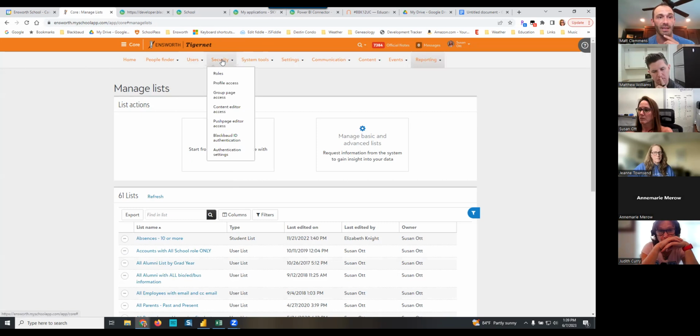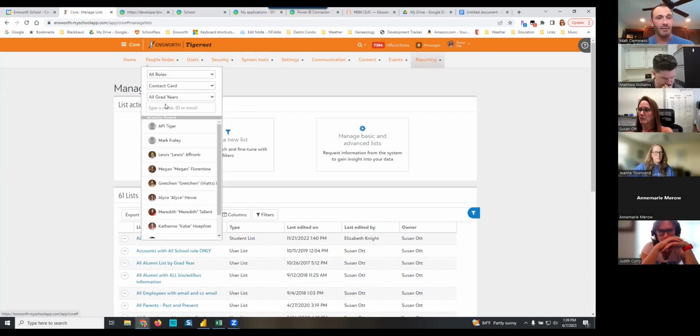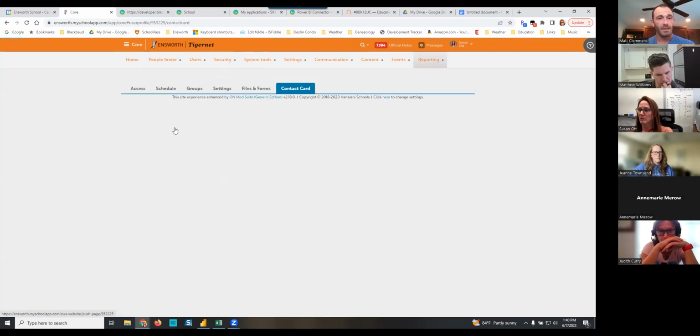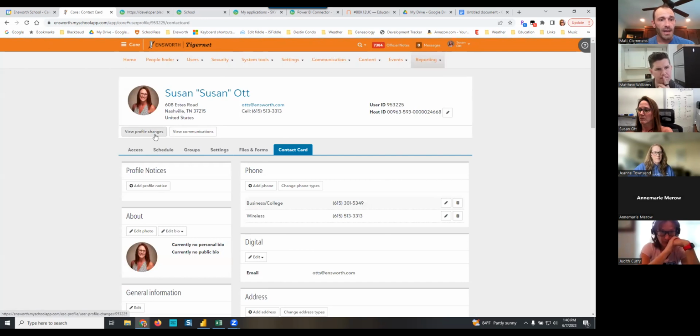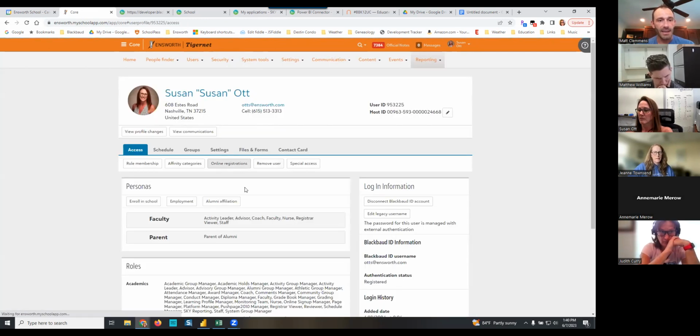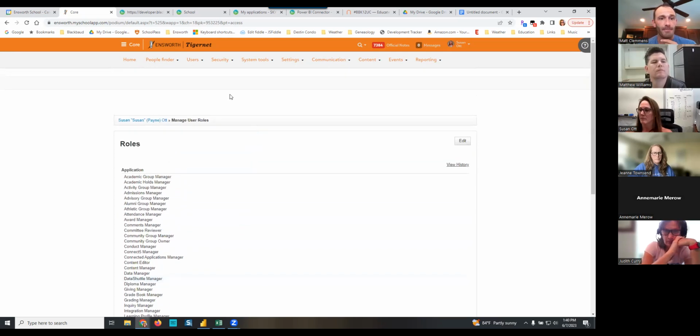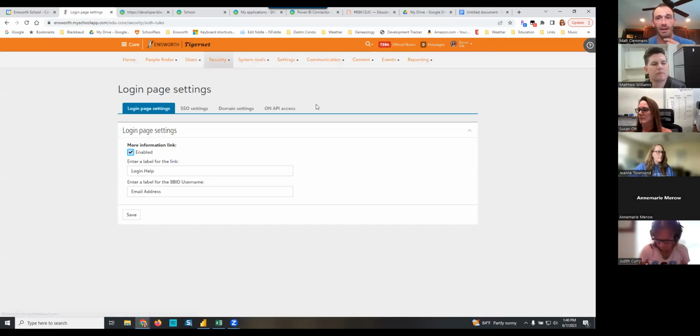Good point. So let me walk you through one more thing here. If we look at Susan's permissions here, and if we look at her access, then if we look at her role membership, there is a role, I think it's like OnAPI Access Manager. So Anne-Marie, if you give yourself that OnAPI Access Manager role, or ask whoever manages it to give you that role, log out, log back in, then you should see that piece within the security authentication settings. Got it. Thank you. Great question.